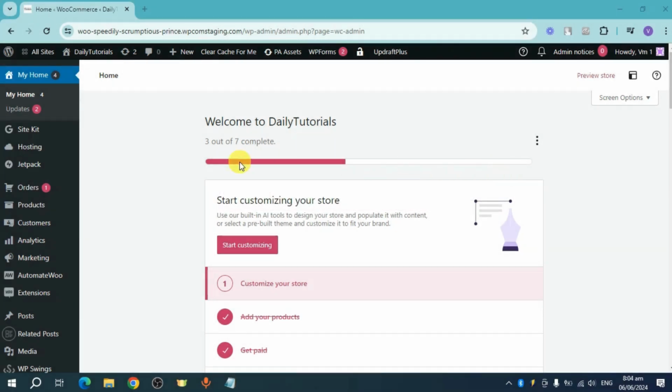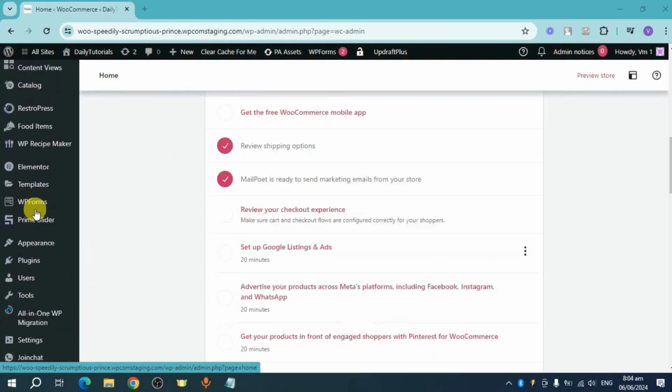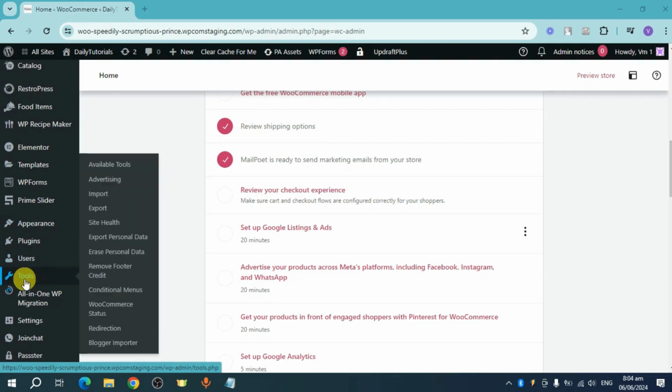Let's get started. In order to do that, scroll on our dashboard until you can see the option called Tools. On Tools, you can see the option called Import and Export. So for now, let's try to export. Let's click on this Export right here.